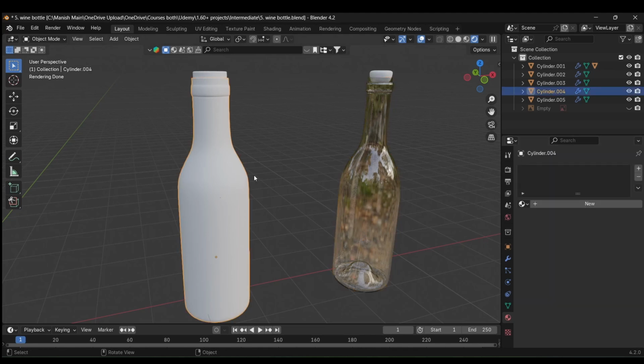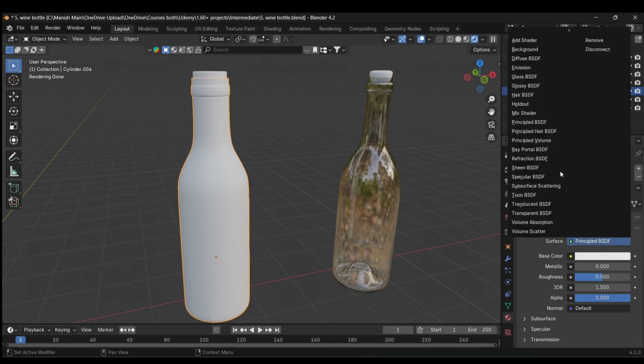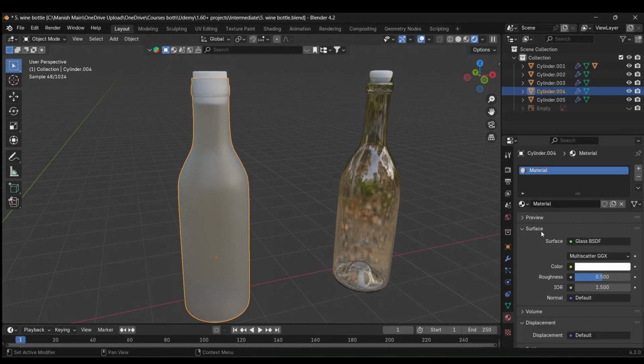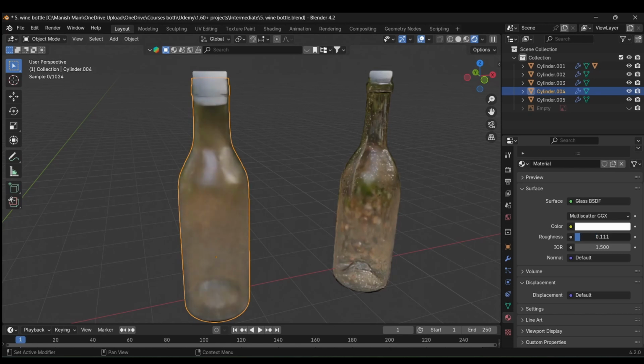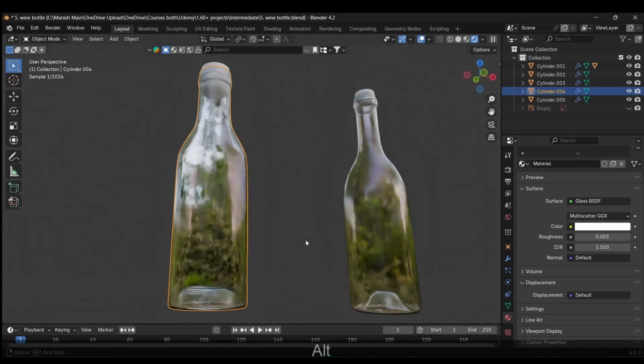So select this bottle, add a new material, go to the surface and click on this green dot button. Whenever I click this, I get so many options. So I'm gonna select this glass BSDF. This glass BSDF converts the selected mesh into glass. So select this. Now it is looking like glass, but we need to decrease the roughness for making it glass, because I think glass doesn't have any thickness. That's why.